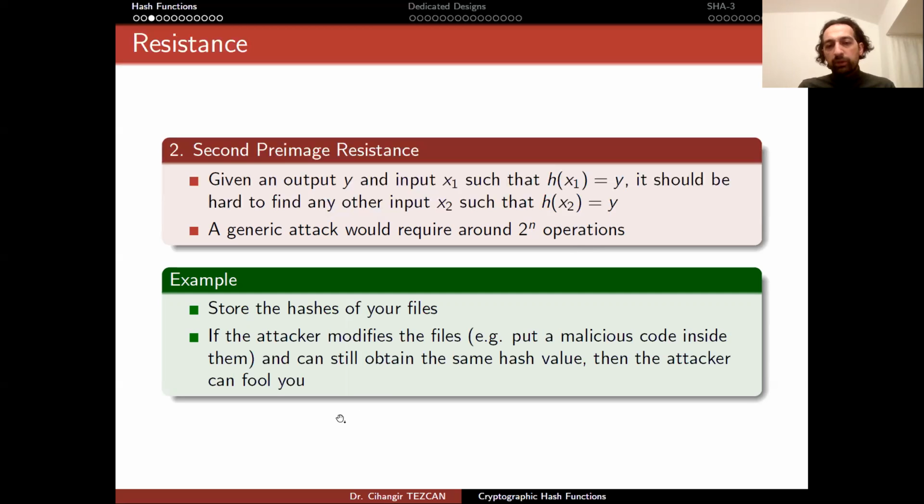So if the attacker modifies the files, for example, if they put a malicious code inside them and can still obtain the same hash value, then the attacker can fool you. So this is the main idea, and actually this is important for forensics. At the crime scene or in any investigation, you have to take the hash of the hard drive, but I always suggest taking the hashes of every file on the system, actually for many reasons, but we don't have time to discuss all of them.